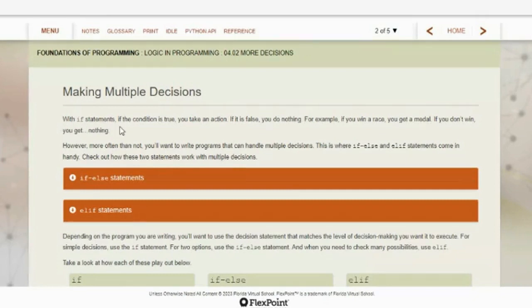With if statements, if the condition is true, you take an action. We looked at that some in our last lesson last week. If it's false, you do nothing. For example, if you win a race, you get a medal. If you don't, you get nothing. You didn't win. However, more often than not, you'll want to write programs that can handle multiple decisions.